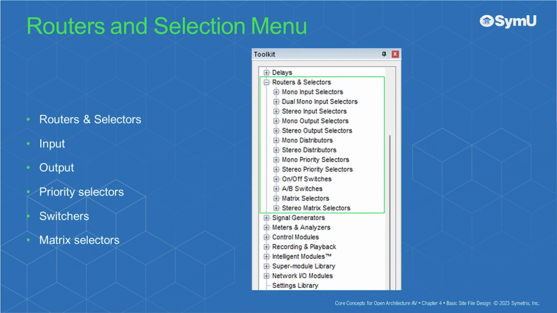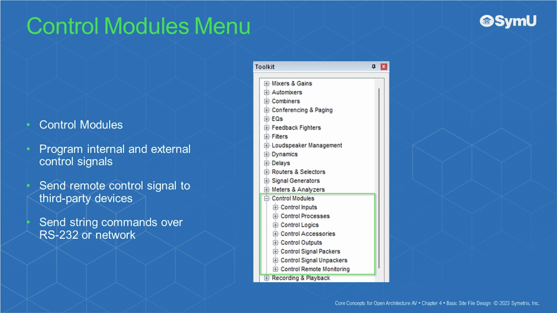An array of signal routers and source selectors are found in the routers and selectors menu. These include input, output, and priority selectors. This menu also includes switchers and matrix selectors. The toolkit also includes a menu of control modules. These modules are used to program both internal and external control signals. They are also used to send remote control signals to third-party supported Dante devices, and to send string commands over either RS-232 or network connections.